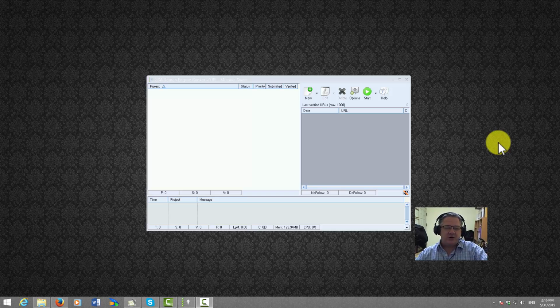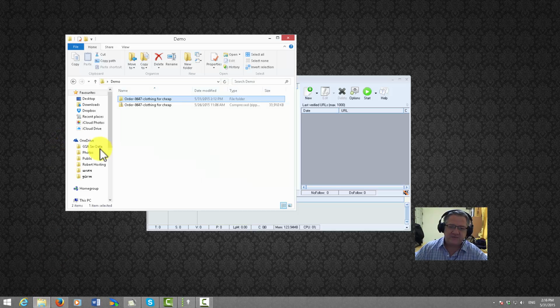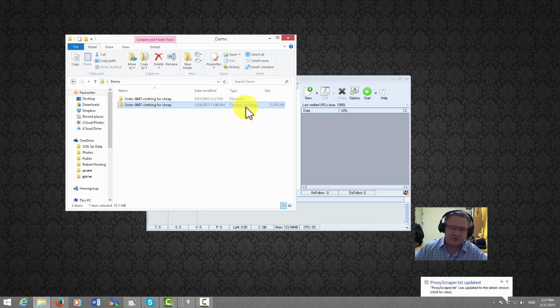Today I'm going to show you how to restore the data pack that you have received from us. Normally when you order a data pack, when I'm done I send you a note and say here's a download link. You download it and it's a zip file, which looks something like this, a compressed zip file.